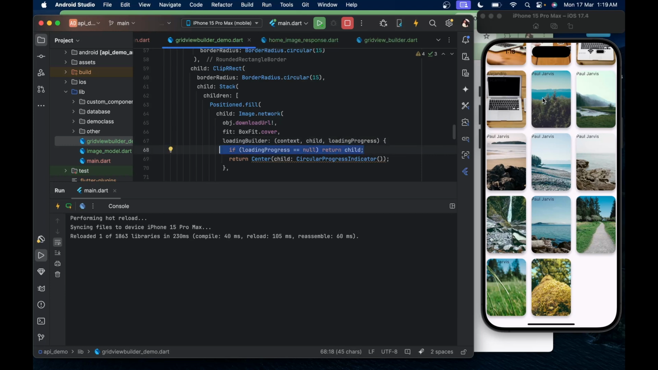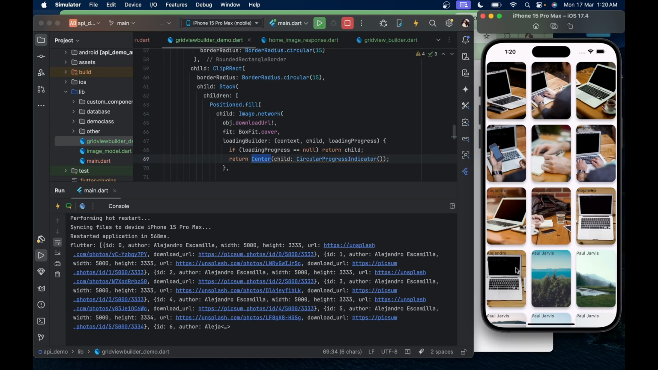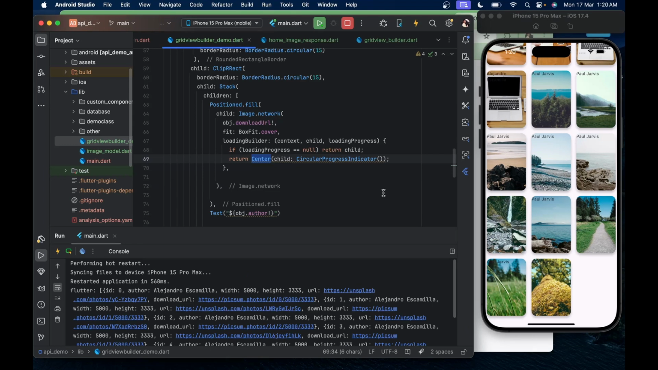Which child? This item, I mean image. If the loading builder is in progress, then we will return a circular progress indicator here. Now you will notice, I will rerun it again. You will notice our circular indicator is showing us when the image is fetching from the server.